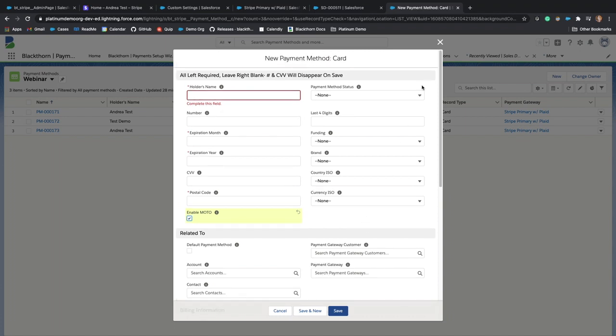We have a full page in our documentation for SCA and MOTO, with a detailed walkthrough of how to set these up in your org, some additional videos, the links to those test cards, and also some frequently asked questions, a lot around, what about my payment methods that are already valid prior to SCA being enforced, will those still work?